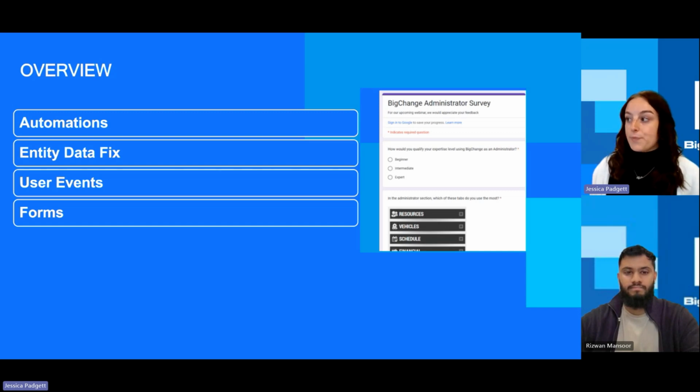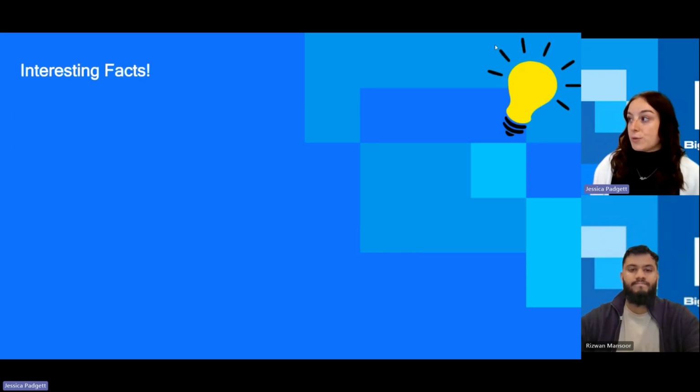So a quick overview. As you can see, there was a survey that we sent out and we asked many questions as to what wanted to be covered. And the main topics that we found out about were the automations, the entity data fix, the user events, and the forms. So we're going to give you a breakdown of all of those in today's session. So just moving on to some interesting facts with Rizwan.